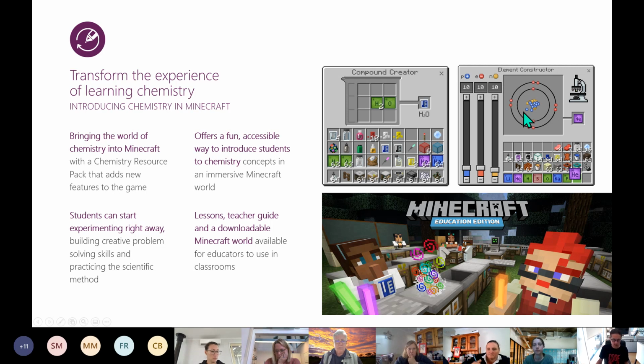So in terms of chemistry, we've got what's called the element constructor. So you can set the number of protons, electrons, and neutrons inside the crafting. So the kids are used to this kind of stuff. And by the way, this has now gone into the full version of Minecraft. It was originally just in Education Edition. Now it's everywhere. So the kids know this.